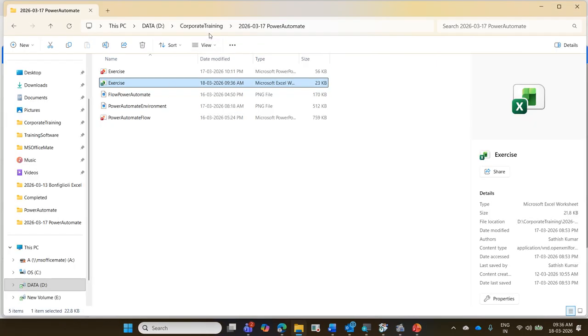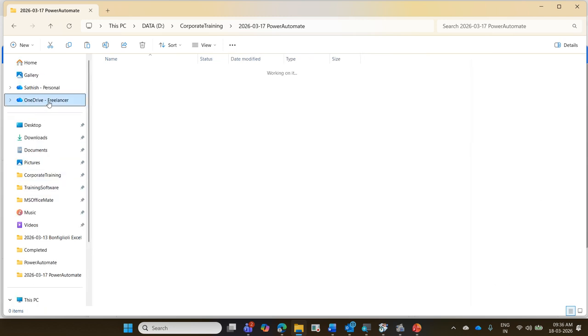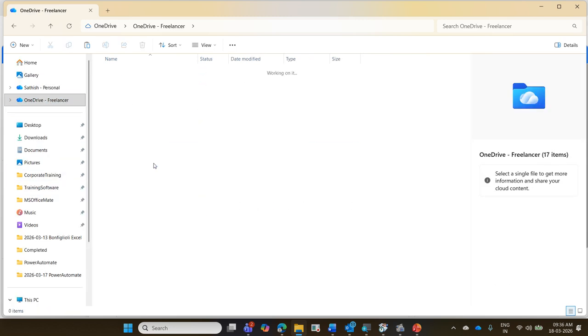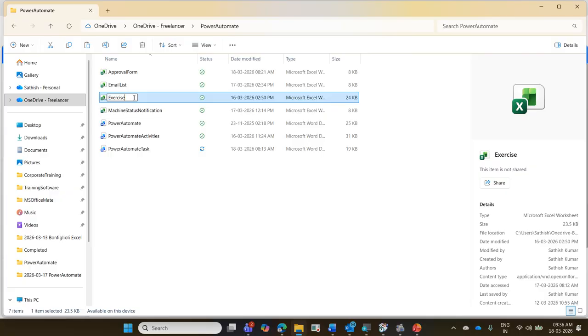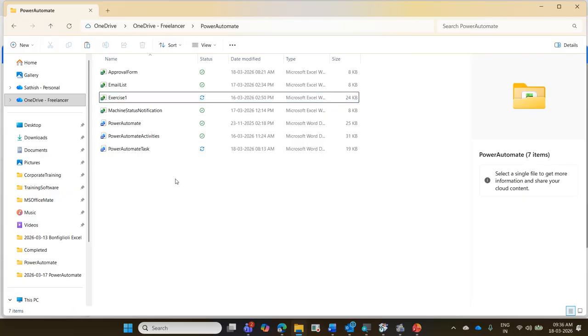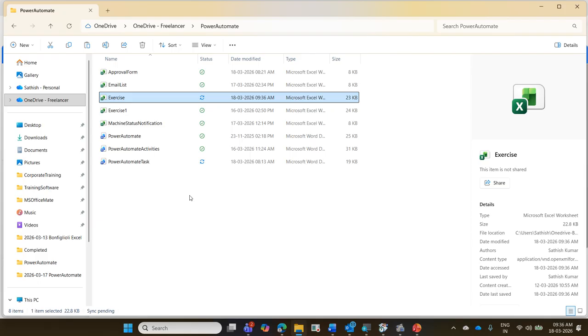So this file, I have to put it into my OneDrive. You have to put this file on the OneDrive area. Don't have this file on a separate area. It has to be on the OneDrive. So I am copying and pasting this file into my OneDrive. Or you can export it to a SharePoint also. That probably we will see in our next session.